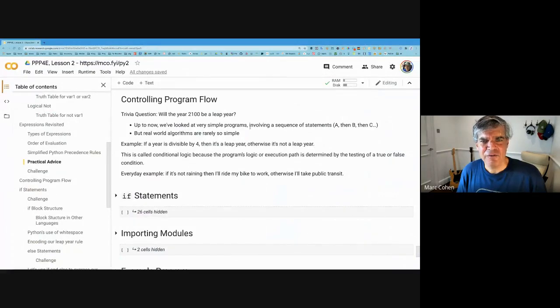So up till now, we've looked at really trivial programs that are just a sequence of statements. Do this, do that, do the next thing. But real world problems have what we call conditional logic. And an example of that is, if a year is divisible by 4, we want to do one thing because it's a leap year. And there's a different number of days in the year.